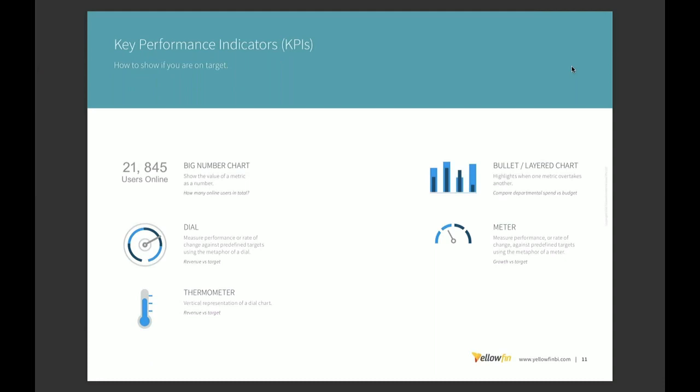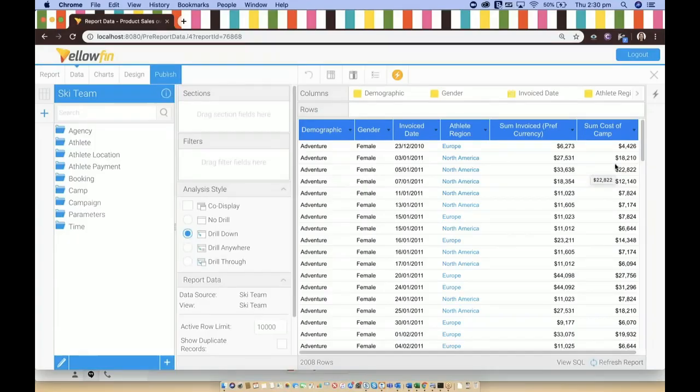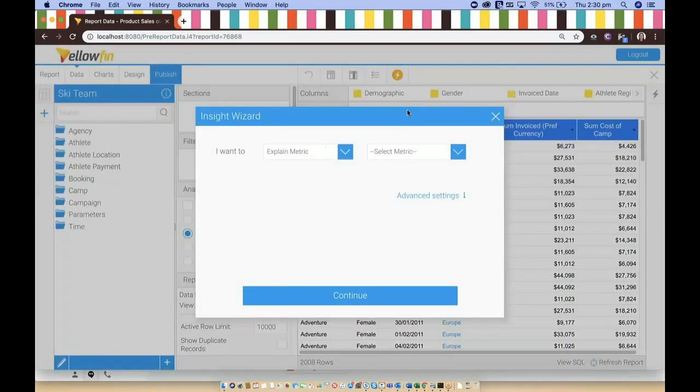Let's look at Yellowfin and see how we can make this even easier. I've already created a data table with all the data I'm interested in. I can use a Yellowfin feature, Assisted Insights, to help me visualize the data. So we're going to look at invoiced amount.